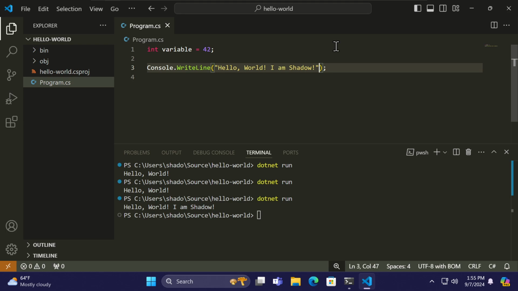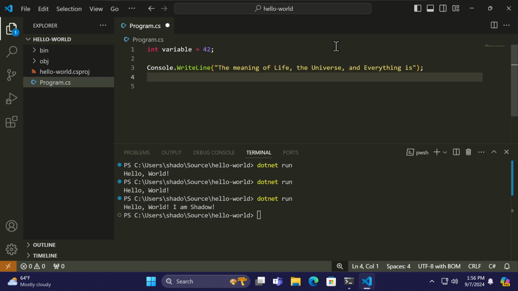So let's change this. So now I've got hello world. So let's change this. Say, sorry, I grabbed the ending print. Let's say the meaning of life, the universe, and everything is. So I'm going to stop there. So let's add a new line. I'm going to add Console.WriteLine. You can press tab here to tab complete. Parenthesis. What I'm going to say is variable.